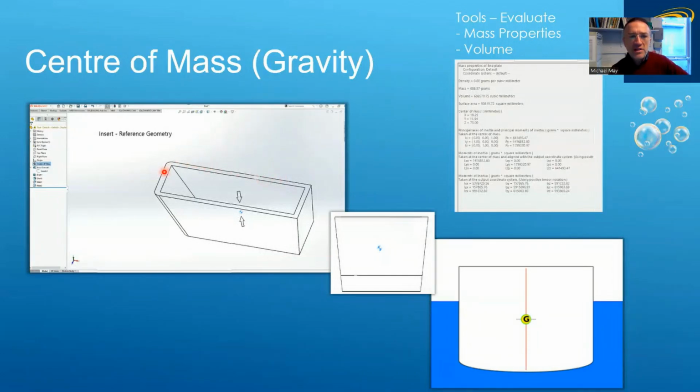Okay, so first of all, you need to design your boat, apply a material type to it, whatever you've printed it from. And once you do that, you can open up this panel, Tools, Evaluate Mass Properties. You'll get the volume, the mass, and the density and the surface area. If you go to Insert Reference Geometry, you'll get the center of mass icon appearing in the tray here. And when you click on it, you'll get the symbol appearing on your boat, and you'll get its coordinates in this panel as well. So the weight of the boat is essentially acting downwards through that point, that center of mass or center of gravity.